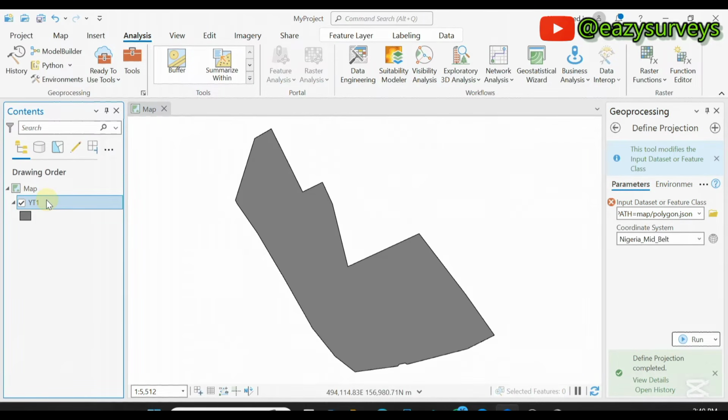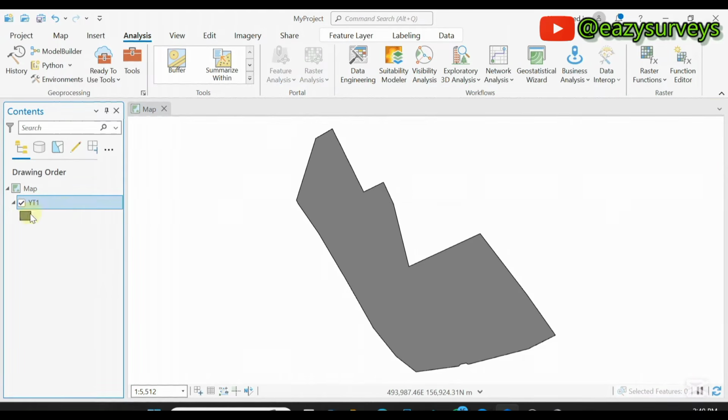You will leave the layer of interest. So what we just did is that we quickly have to define the projection of our CAD data, then convert it to layer. So when you convert it to layer, then you can now convert to KML. Therefore, the CAD data that is converted to layer, you are now going to convert it to KML.